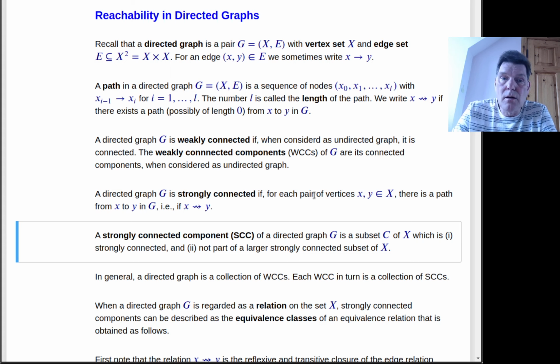In general, a directed graph decomposes as a partition of weakly connected components, and each weakly connected component in turn is a partition of the component into strongly connected components. I want to illustrate this a bit more, first in the language of relations that we've used before for undirected graphs.